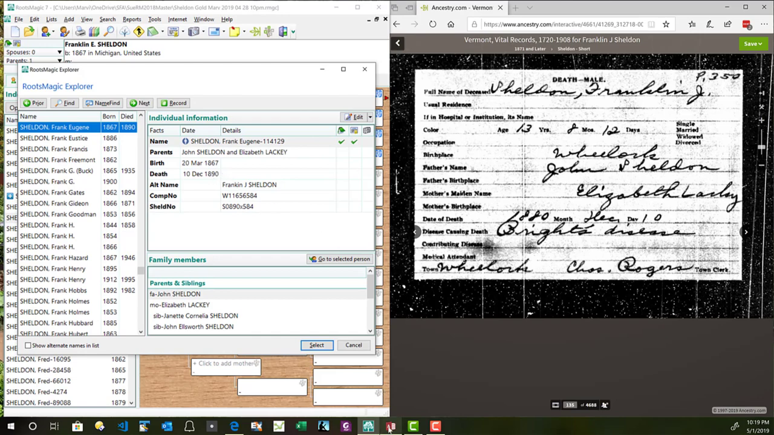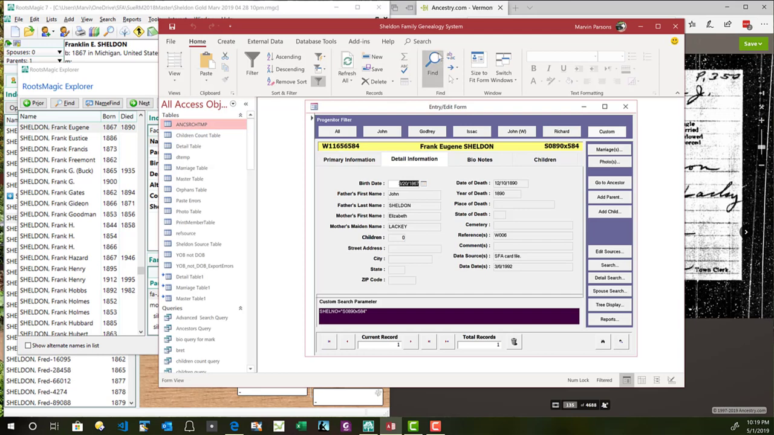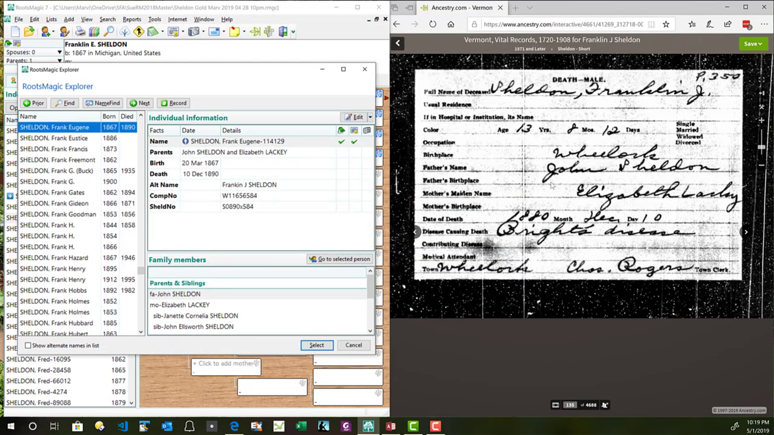Now, because I converted this data, I can look over to the old Sheldon family genealogical system and see that Frank Eugene, here he was, his born was 3/20/67, and look, they typed in 1890 twice. But you know what? This says, and I believe this one more, because this is the death card back when it was created.